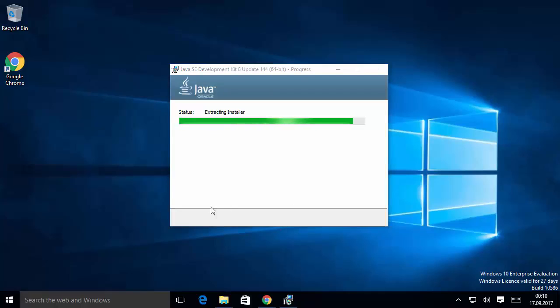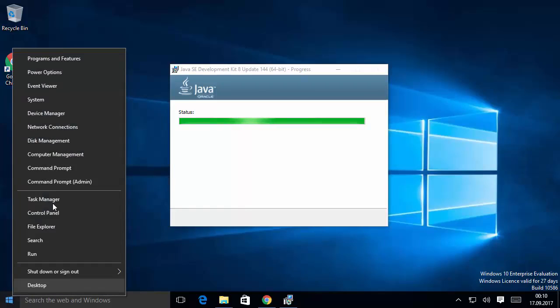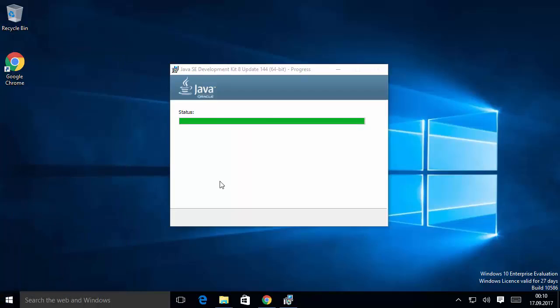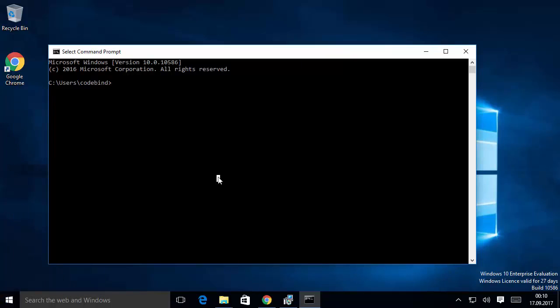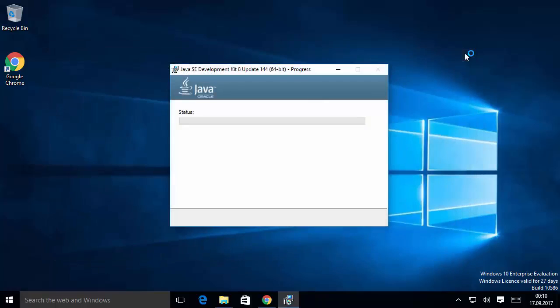By the way, let me show you how you can check whether Java is already installed on your system or not. For that, you can right click on this Windows icon here, and then open the command prompt. Once the command prompt is open, you can just type javac and then press enter. If it says javac is not recognized as an internal or external command, that means Java is most probably not installed on your system, right? For now, I'm going to close this terminal, and we will check it again once this installation is finished.